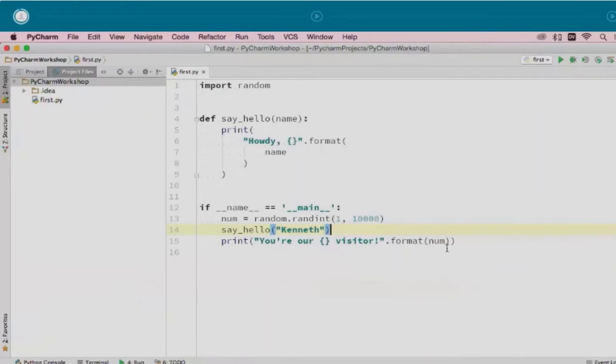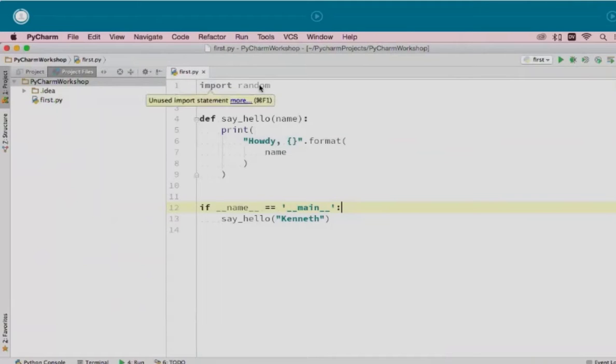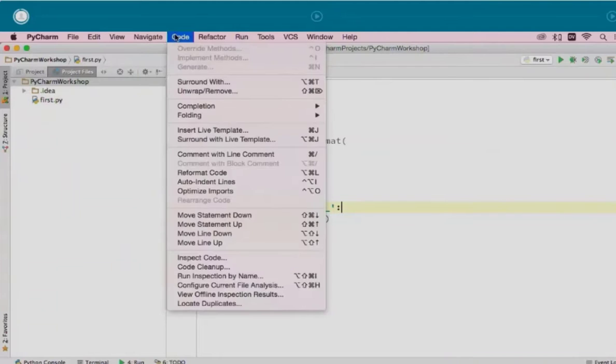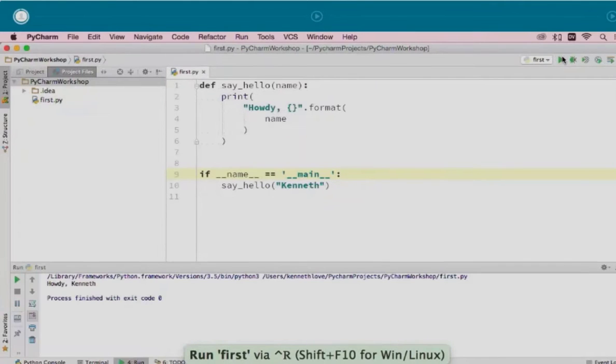Even nicer is this kind of thing. I'm like, yeah, you know what? I don't like that anymore. I'm going to take that out, and I'm not going to get a random number anymore. So let's save. First of all, two things happened. I have import random is now grayed out. It's not being used anymore. And I'm not using it, so I should get rid of it. So if I go to code and I choose optimize imports, or on a Mac, control option O, then the import is taken out because I'm not using it anymore. And if I save and I run, everything works just like it did the first time.